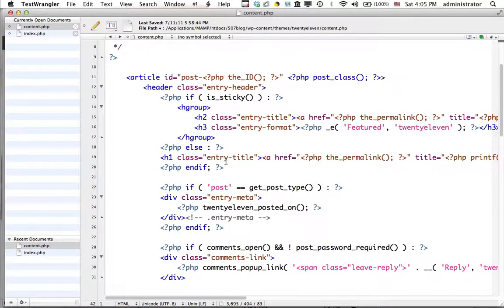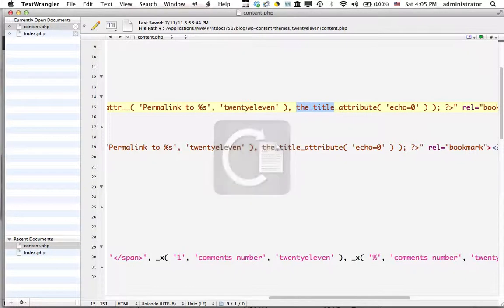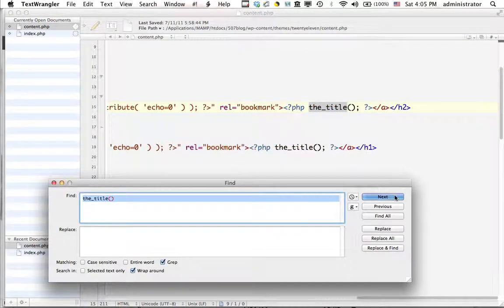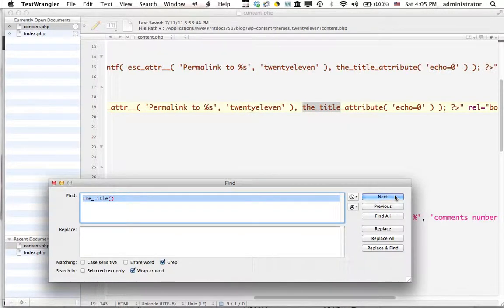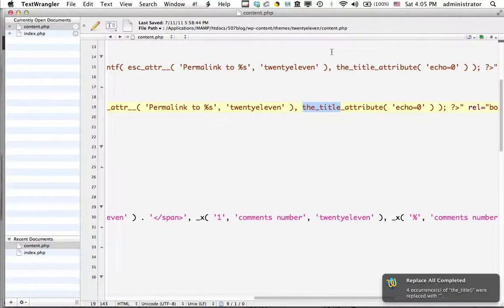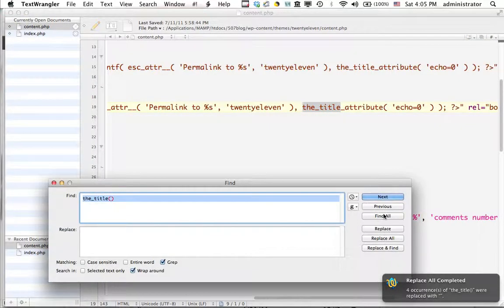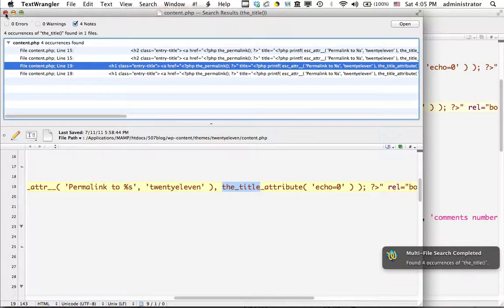And so let's see how many of those there are. Let's see what I've gotten myself into here. Oh, no, that's not what I wanted. Sorry. Okay, so let's find all instances of the title. Okay, so there's only 2 of them.